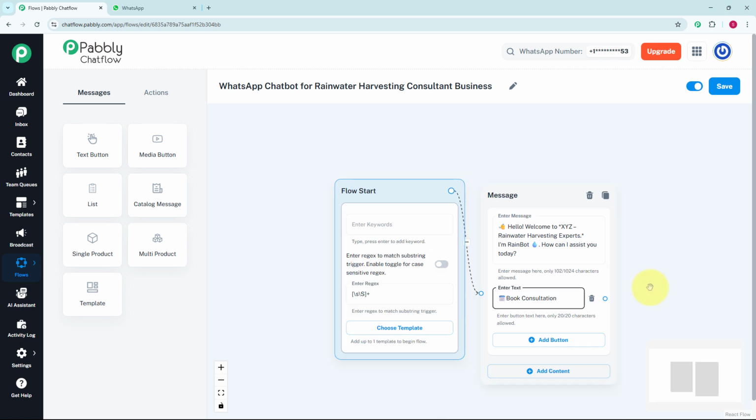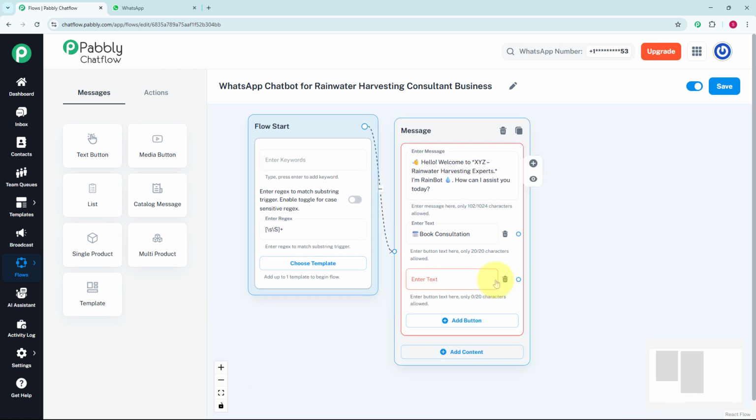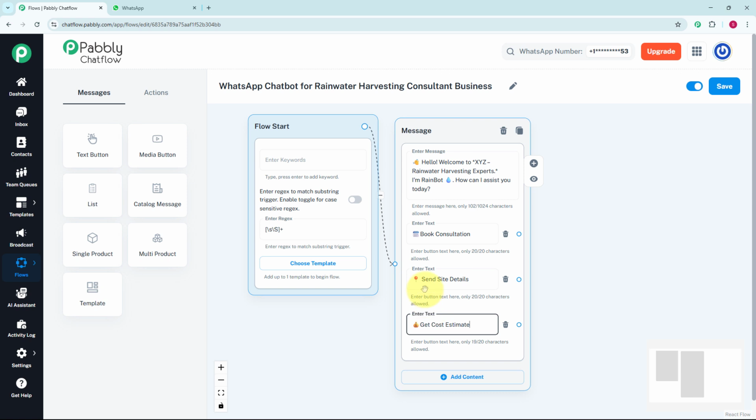You can create many more buttons like this. So just click on add button and enter the text of your buttons. Now I am going to create some more buttons like this. Here you can see I have created two more buttons, that is send site details and get cost estimate. Now if a user selects book consultation, I want to ask them about some of the details.